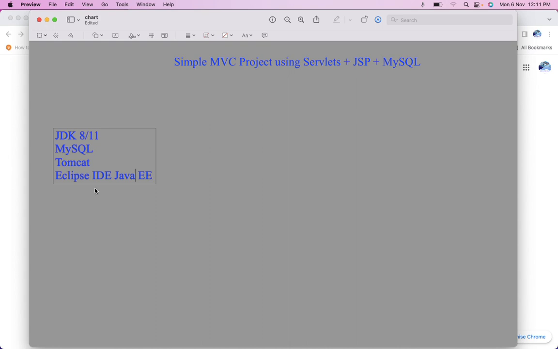So these are the minimum requirements: JDK 8 or 11, MySQL database, Tomcat for the server. So it is the server. MySQL is the database. Java is the programming language, as Java technology people know. Eclipse is the editor, the IDE.